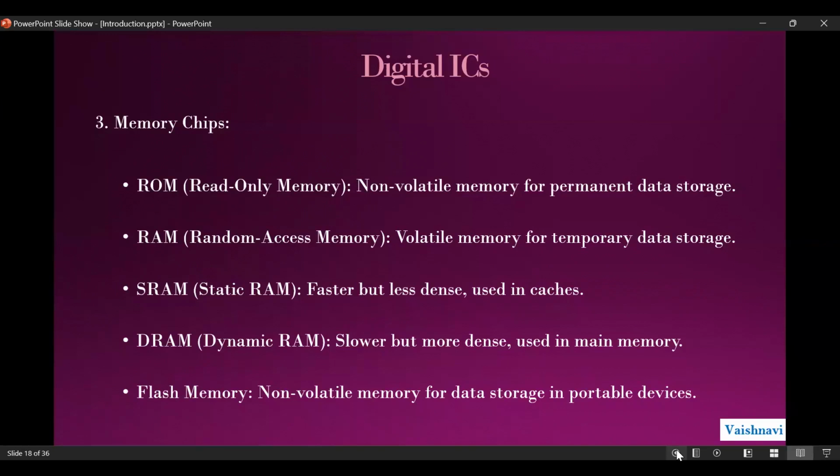Because it is volatile memory for temporary data storage. SRAM, static RAM, is faster but less dense, used in caches. DRAM means dynamic RAM, slower but more dense, used in main memory. Flash memory is non-volatile memory for data storage in portable devices.